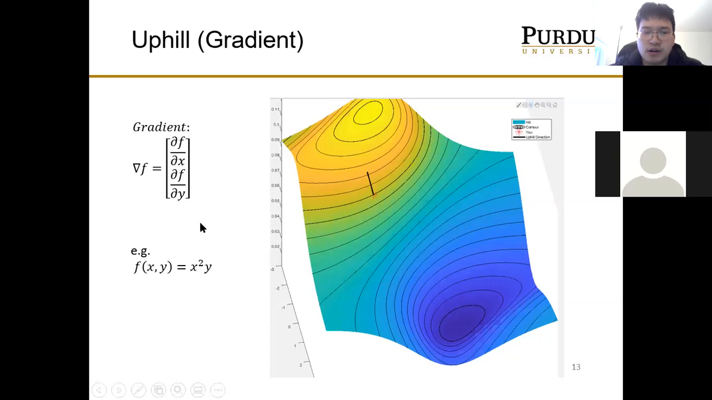For example, in our case this is a 2 variable problem. We have x, y as the variables. So for this kind of 2 variable problem, the gradient is the partial f over partial x, and the partial f over partial y. It's actually a vector, because it has 2 variables, so we have 2 components in this gradient vector.